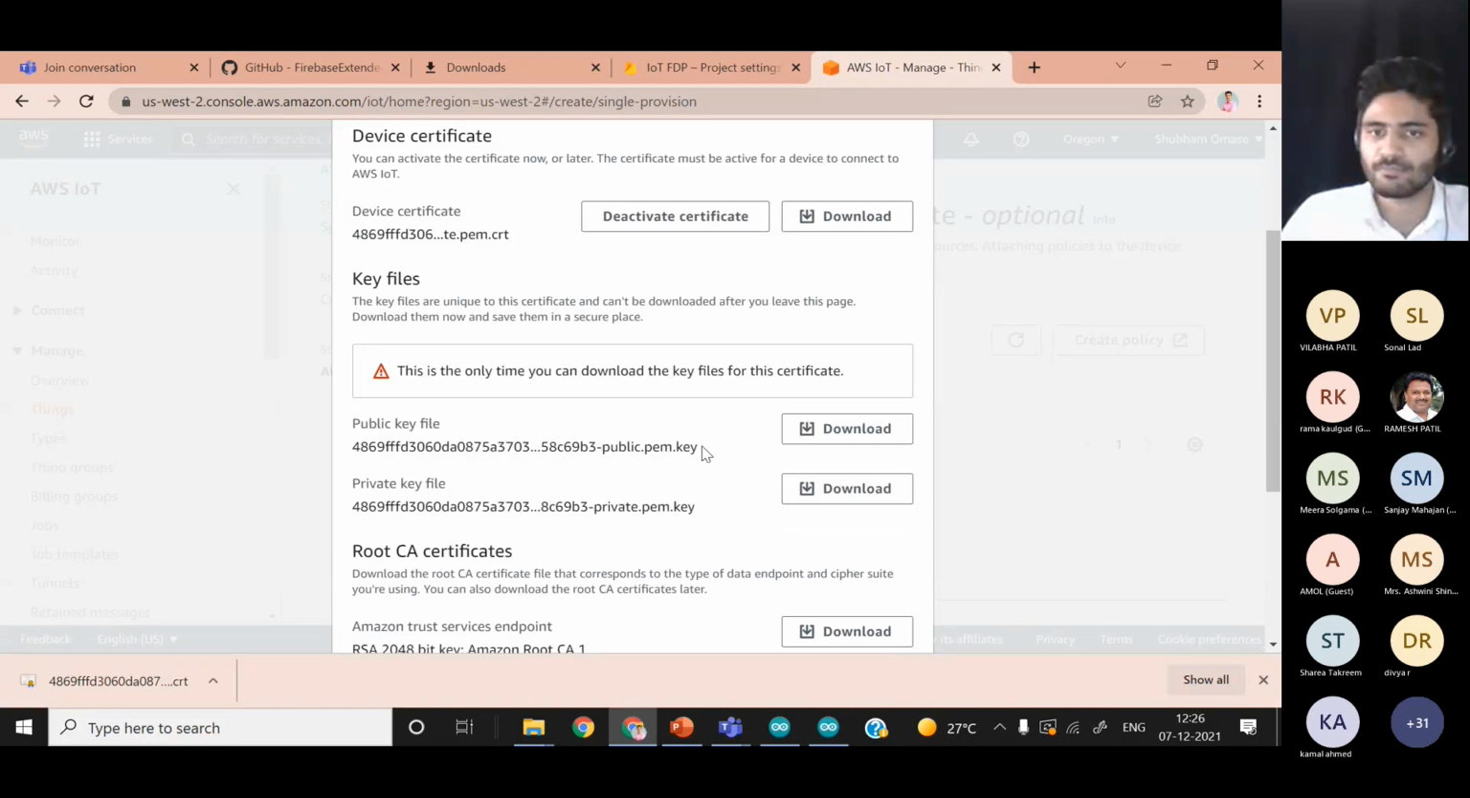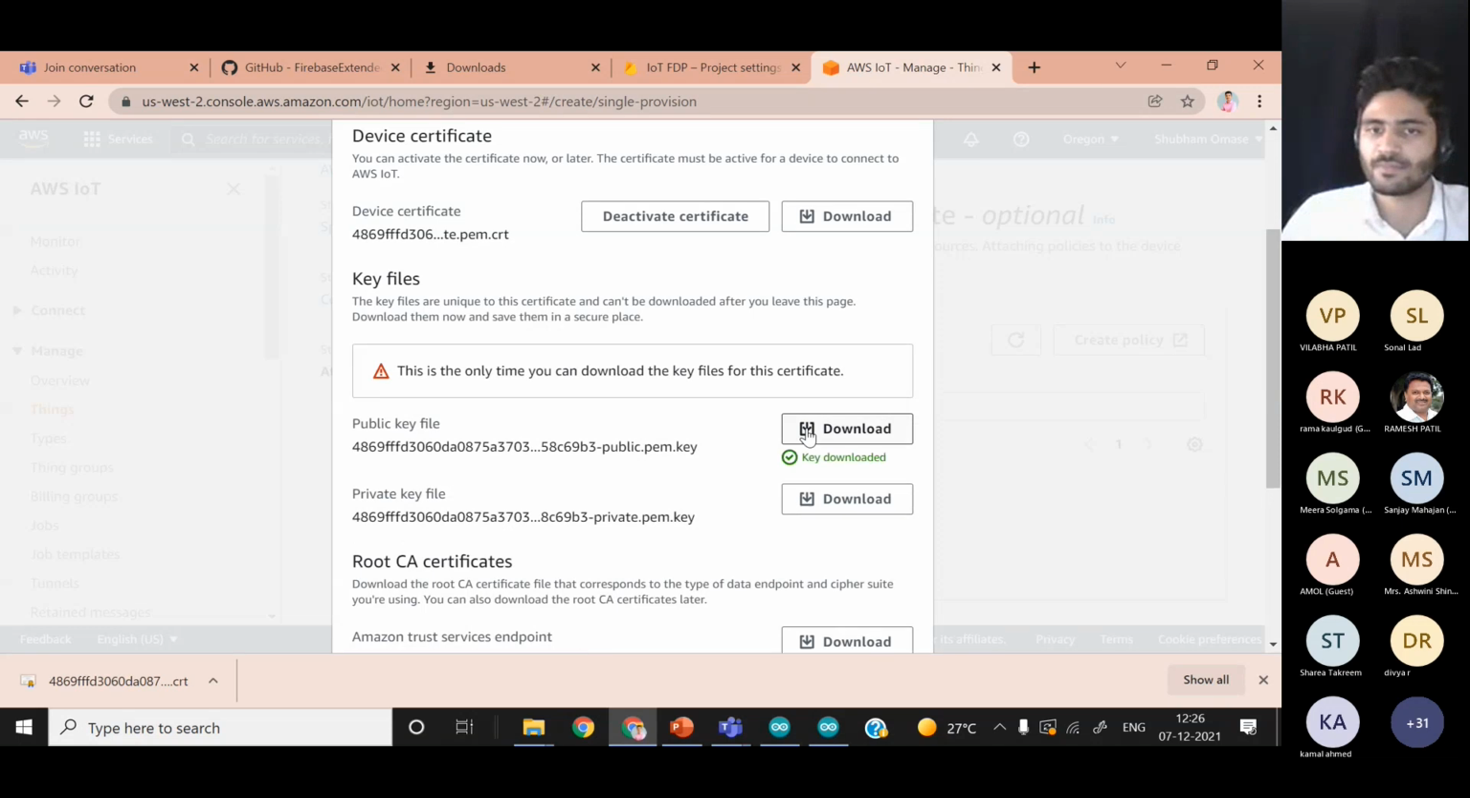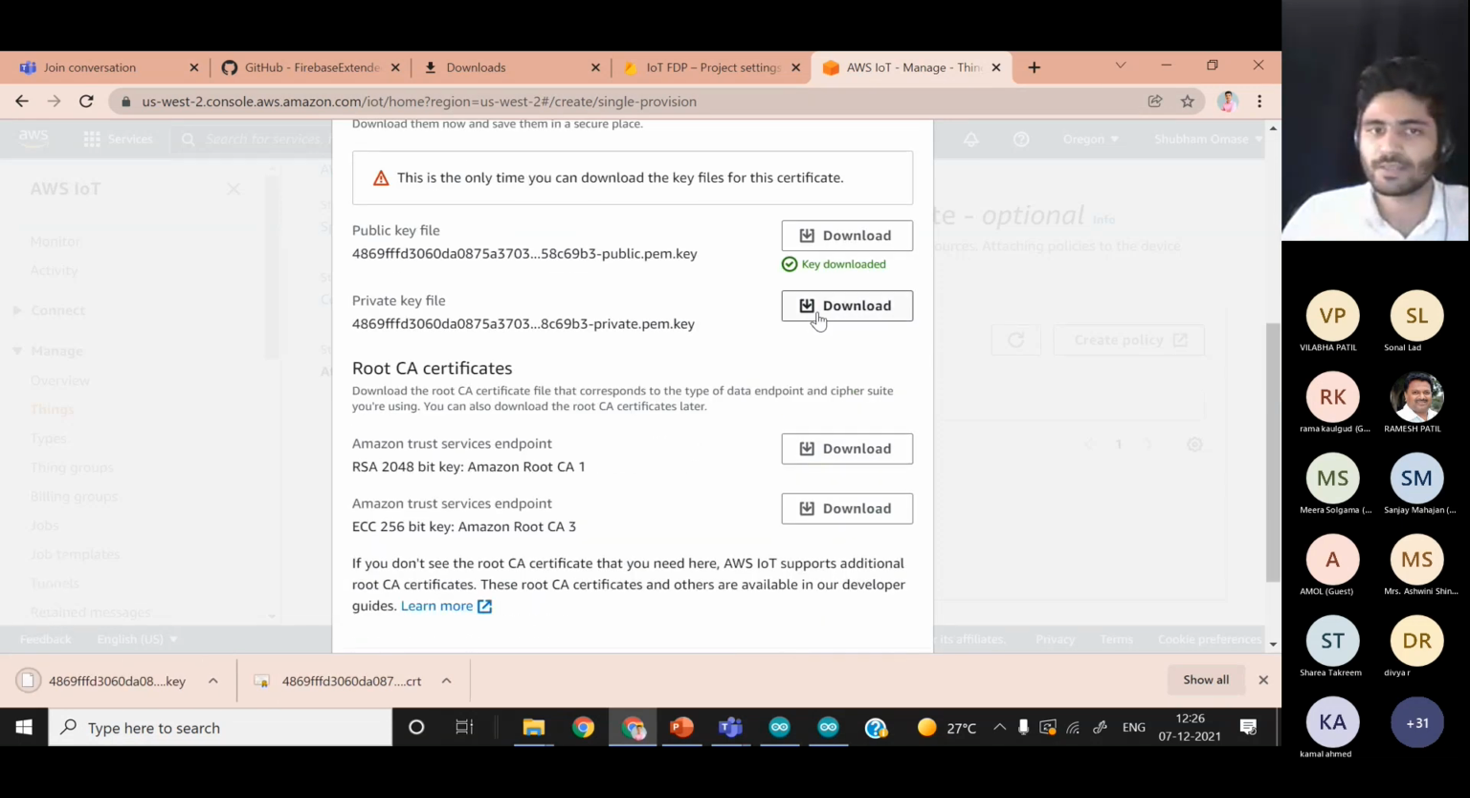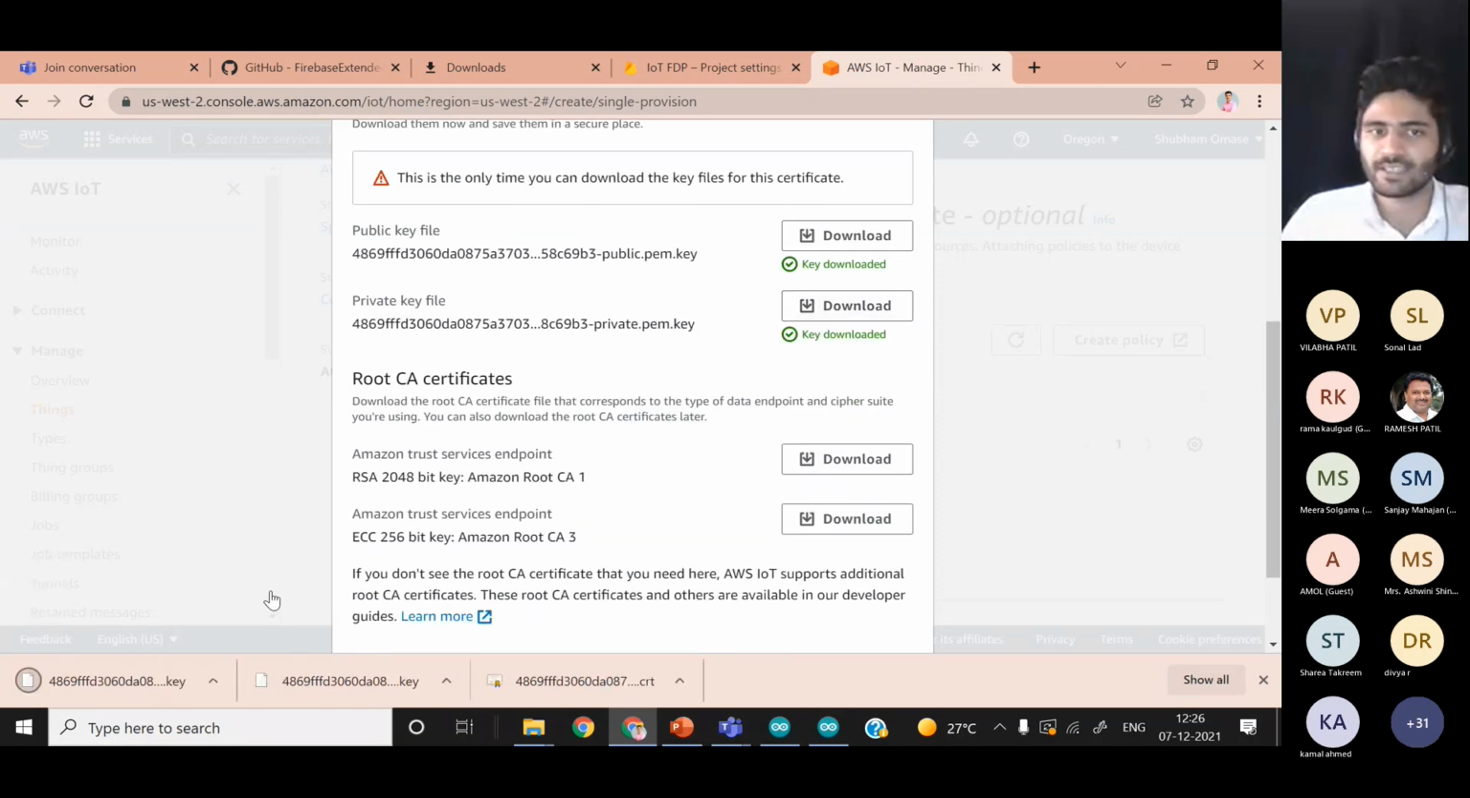After that, we do not need the public key, but it is mandatory to download it, so I just download it. Then the private key is there, I have downloaded it, and the root CA certificate, and I will download it. The first CA1. Okay, I'll close it.